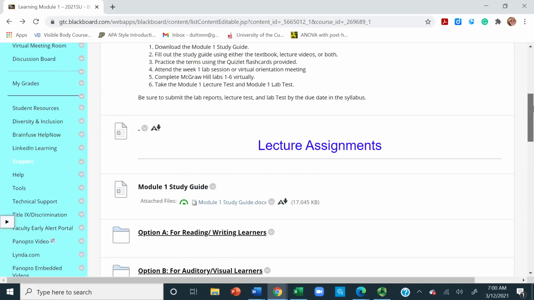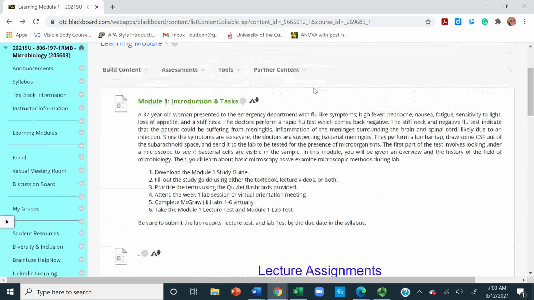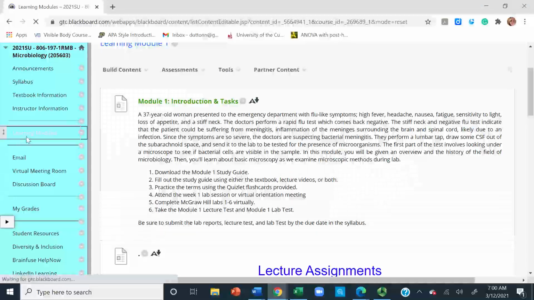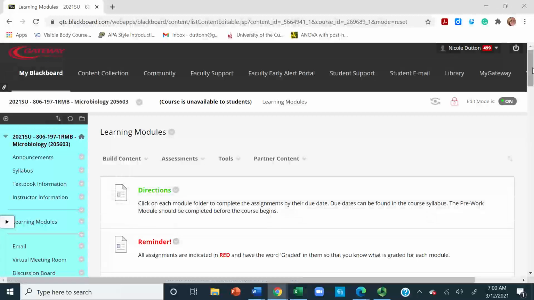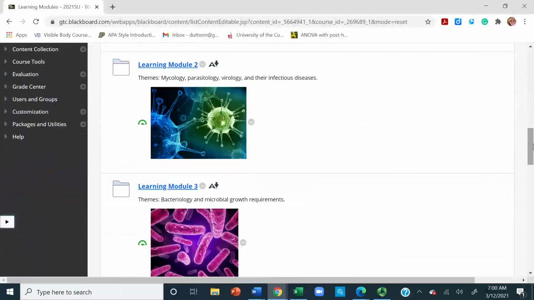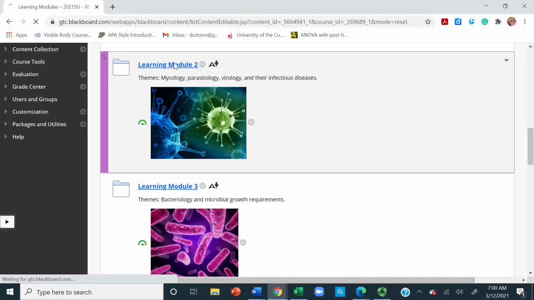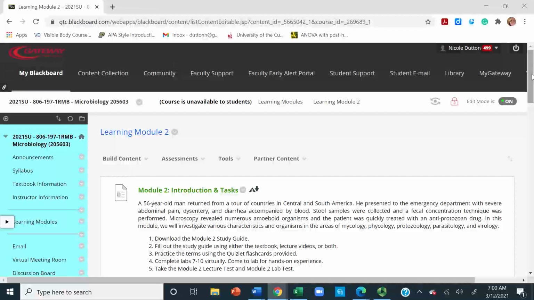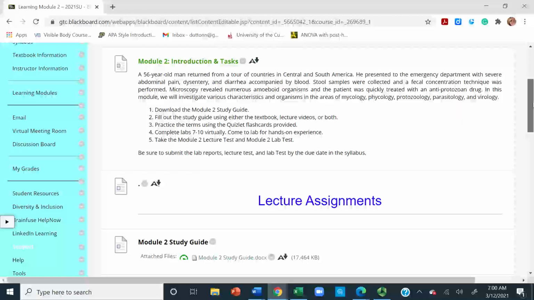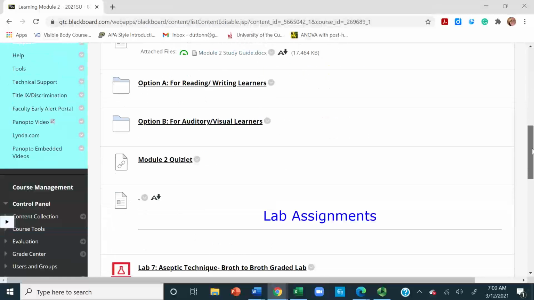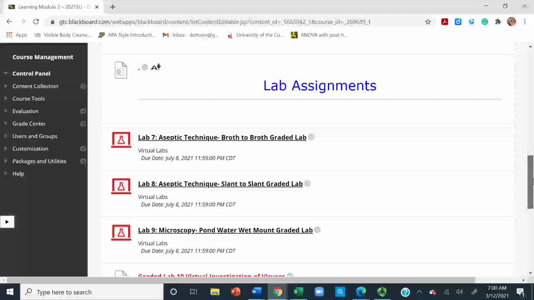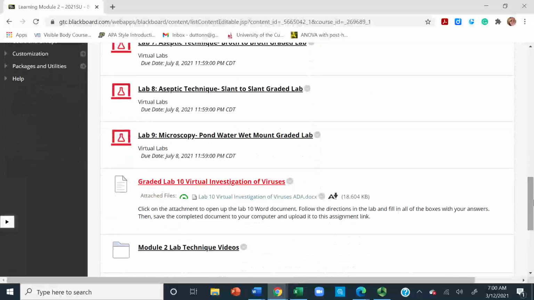Something else that I wanted to mention about the labs, if we go back to the learning modules, in some of these learning modules, there are some Word document labs. So if we go to Module 2, you're going to see it structured in the exact same way as Module 1. There's patient scenario directions, you've got your study guide, your lecture content, and then you get to the lab assignments and you see this.